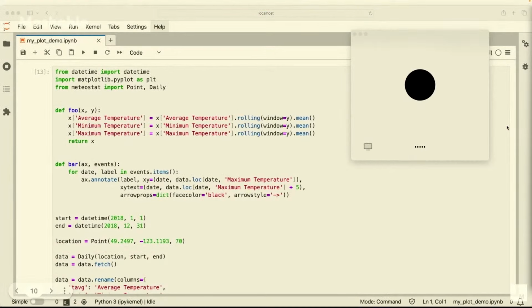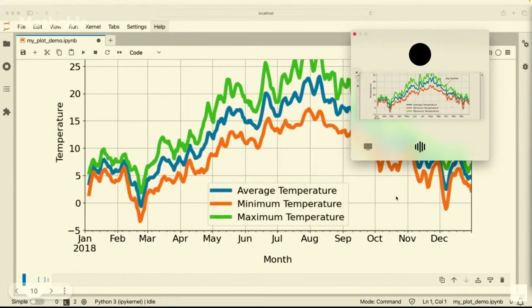The AI assistant then went on to help with a coding problem and describe a graph that was screen shared with it. The plot displays smoothed average, minimum, and maximum temperatures throughout 2018, with a notable annotation marking a big rainfall event in late September.